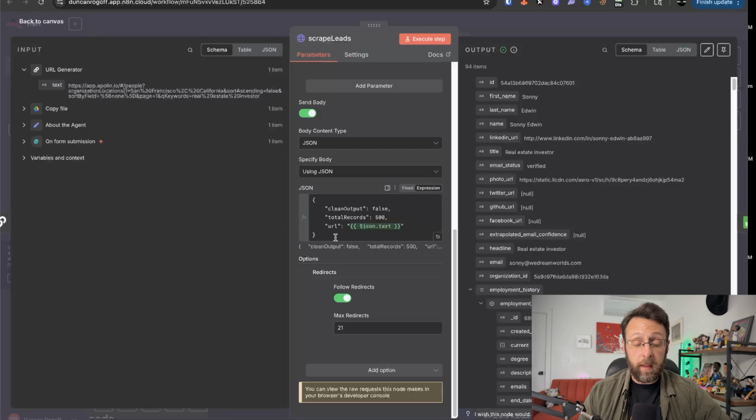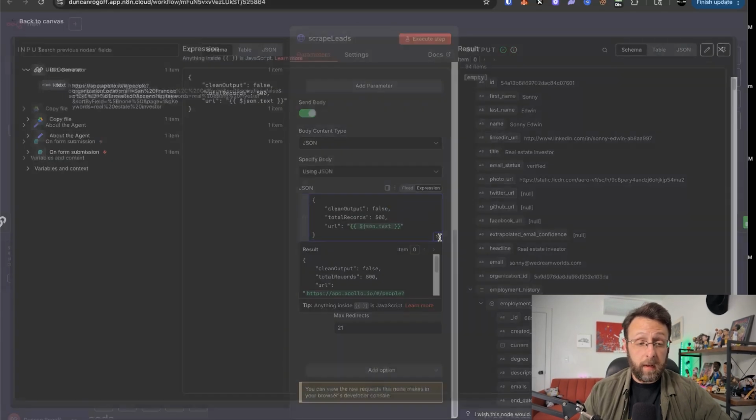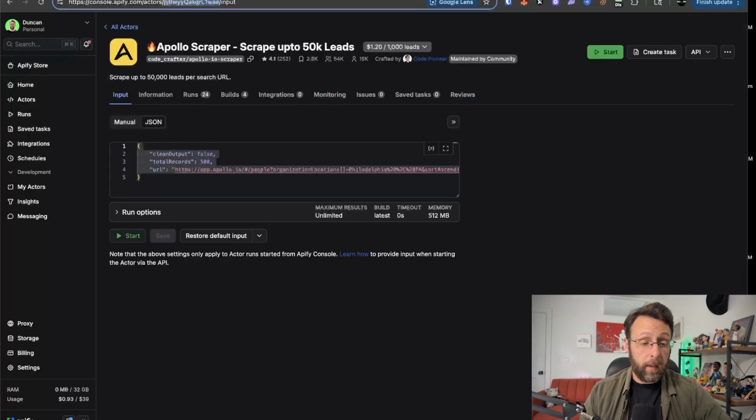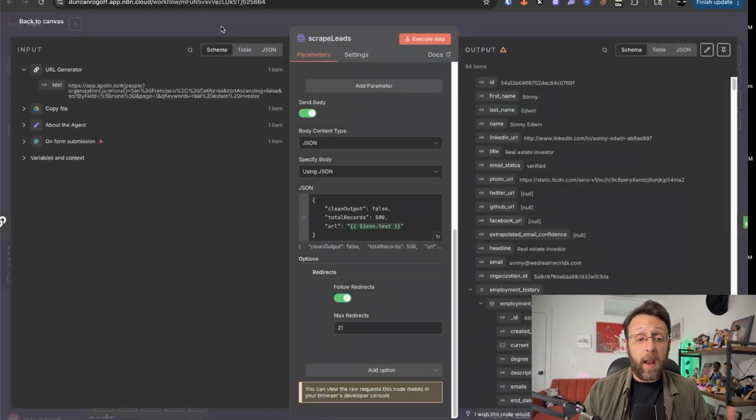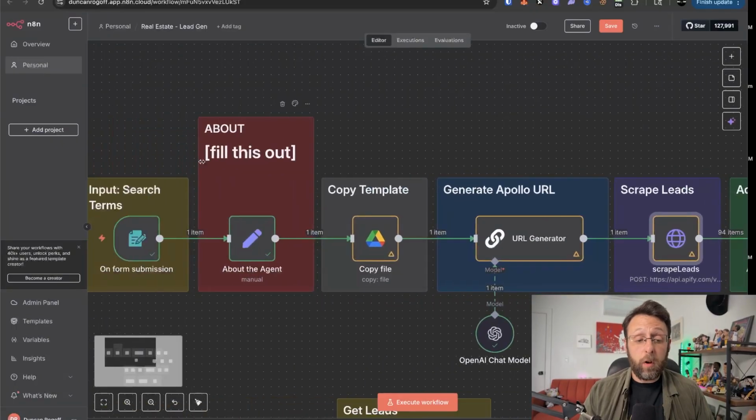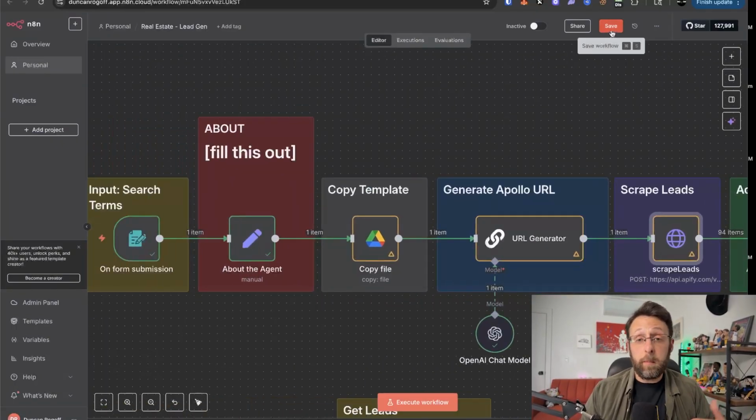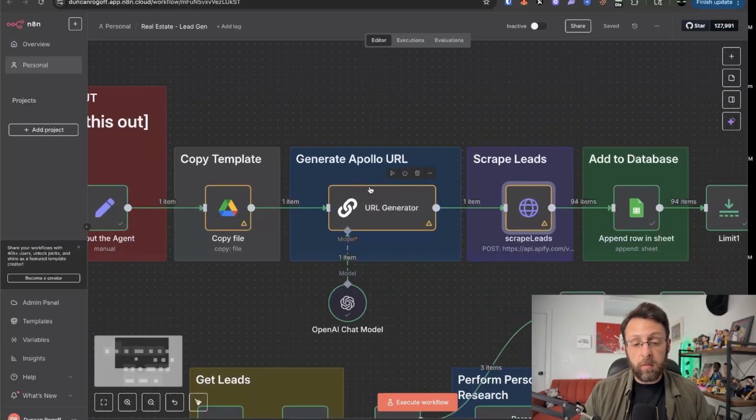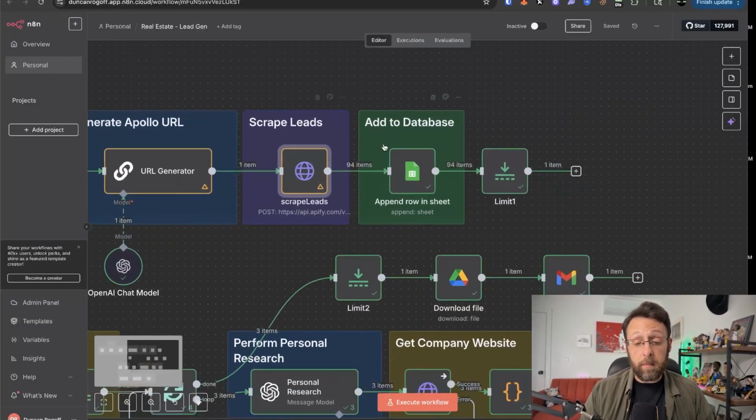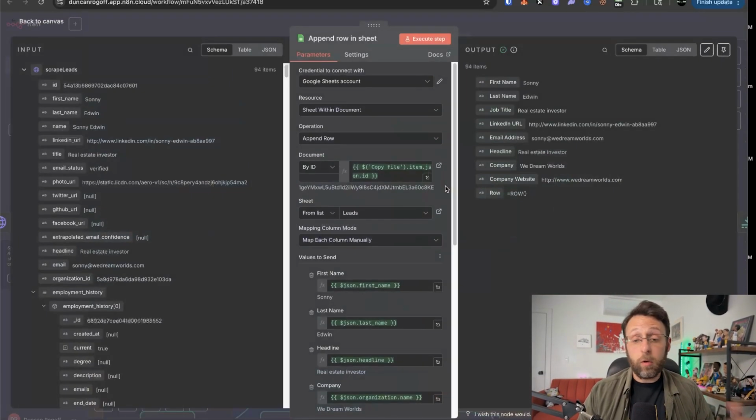And so remember we copied that JSON. We're just pasting that JSON in here. And instead of the default URL that comes inside this one here, we're actually just piping in the URL that we just generated. So what's really cool is that this is dynamic every time. So anytime we want to perform a new search, maybe we don't want real estate investors in San Francisco. Maybe we're looking for real estate agents in New York, and you would just go ahead and change the search terms and you're going to get a brand new scrape coming out of Apify. Then from there, we're just adding the rows to our Google Sheet.